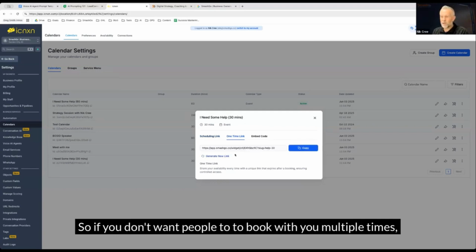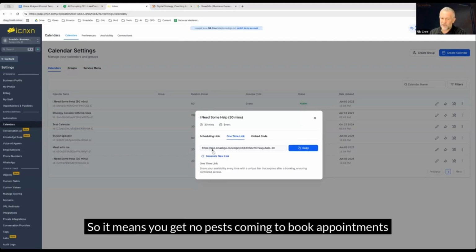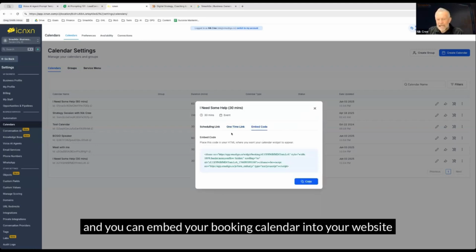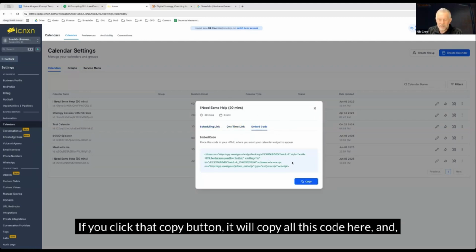You also got a one-time link as well. So if you don't want people to book with you multiple times, if you send them a one-time link, they can book once and that's it. So it means you get no pests coming to book appointments with you all the time for no reason at all, or spam bookings.